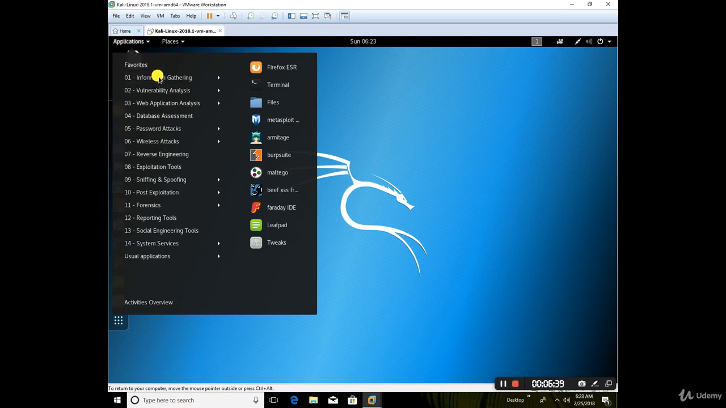As you can see here, VMware is broken out into 14 different categories. You have everything from information gathering, where you can find things like Nmap and Maltego, right? If you're not familiar with what Nmap is, it's basically a port scanning tool. If you are running a port scanner on a web server, you can figure out what ports and services are open and which ones are closed, and then it's the open ones that you can look for vulnerabilities in.